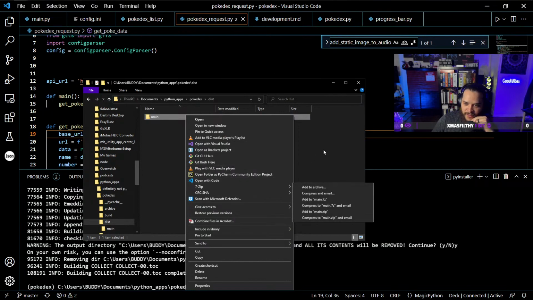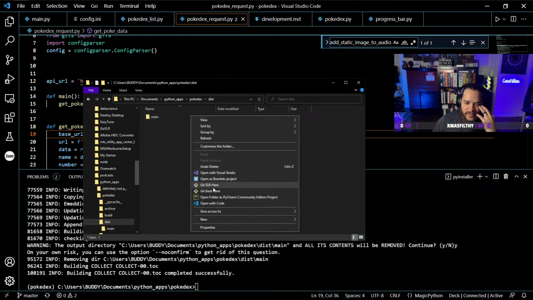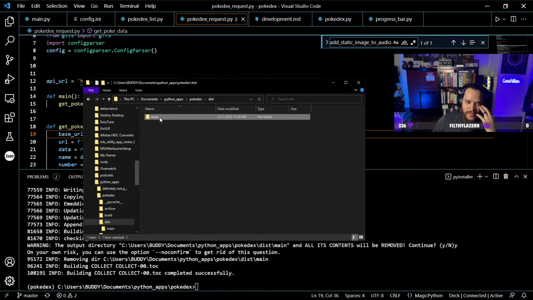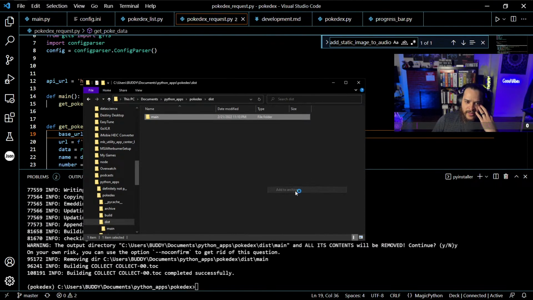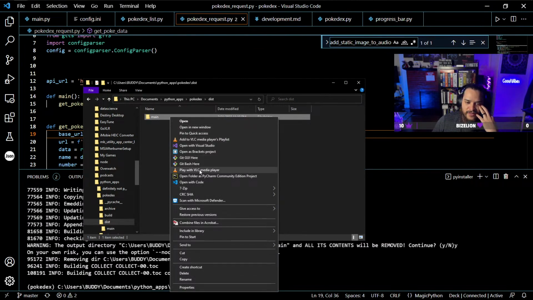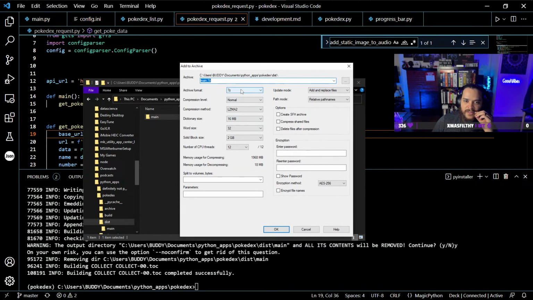I'm just zipping up this file. Apparently I can't remember how to zip a file. It's because I clicked on the wrong one. No, I don't want that. I want just a regular zip. A standard zip. Oh, there it is. Zip.